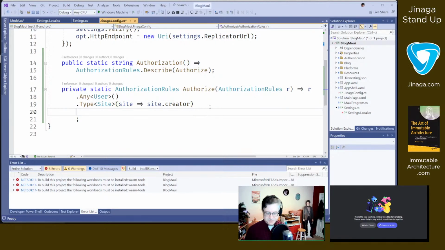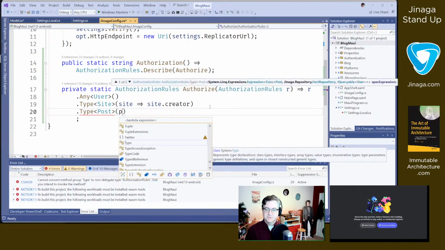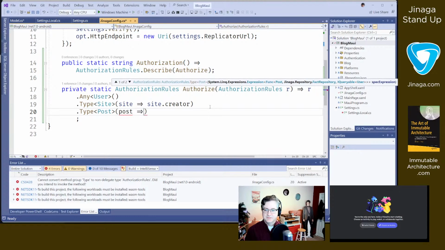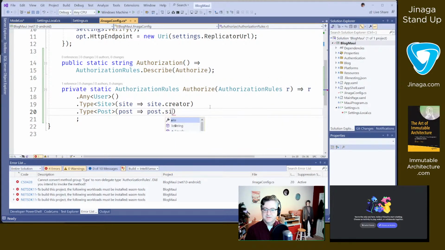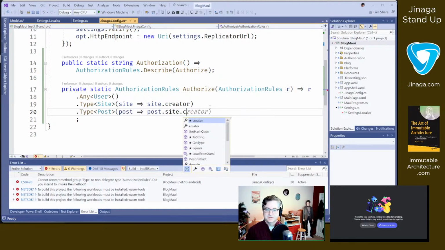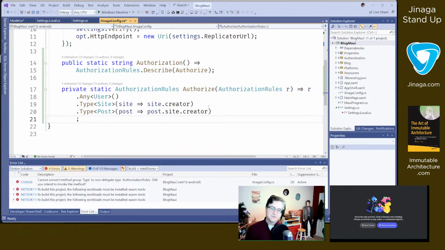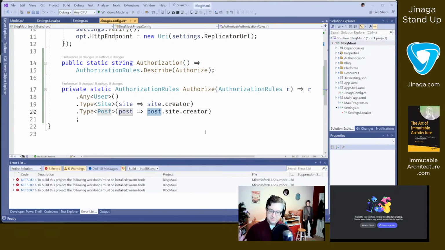Why is that important? Well, because type post, that has another rule where post.site.creator. So a post can only be expressed, it can only be created by the creator of the site. So you can't have somebody else posting to your site. That's what that says. So that sets up the authorization rule.